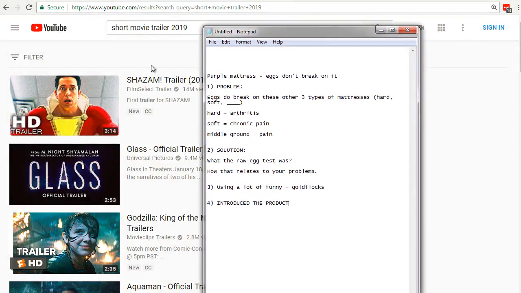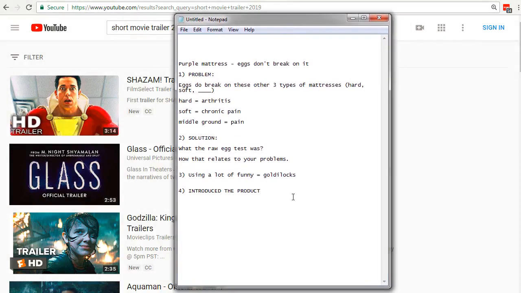So I'm not going to play Shazam too long, but let's see here. So we'll go here. So it's about a kid and an orphan, goes to foster home, finds a wizard that gives him powers, and then he becomes a superhero.